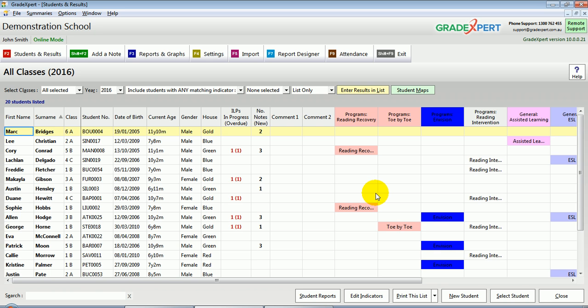That's pretty much all there is to the attendance in GradeXpert. Hopefully we've shown you how straightforward it is. The ideal way to implement attendance at your school is to, with our assistance, set up all your terms for 2017, set up your attendance reason code list.